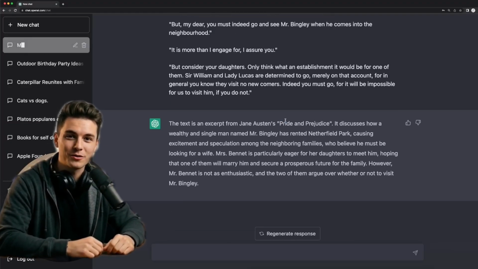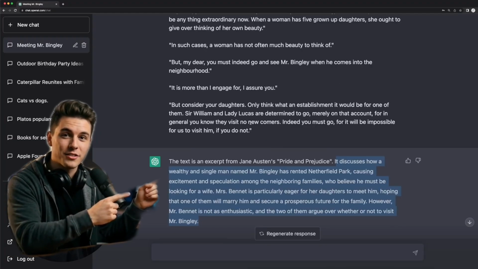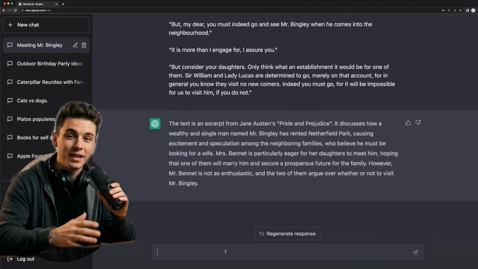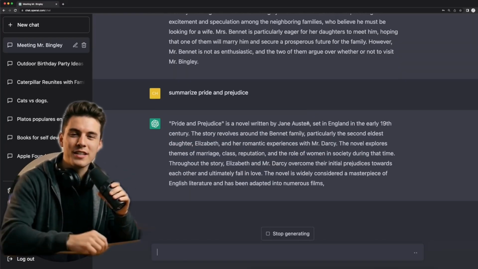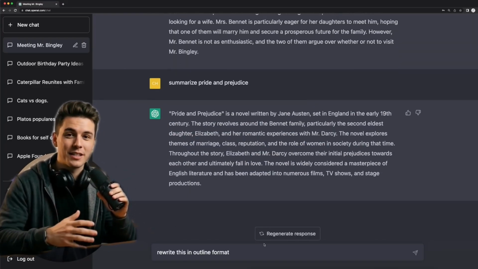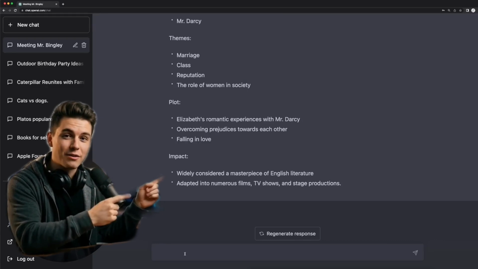So it already knows that it's from this book, and it's going to give us a summary of what that text is saying. We don't even actually need to give it text. We can just say something like, summarize Pride and Prejudice, and it's going to give us an AI generated summary. We can say something like, rewrite this in outline format.